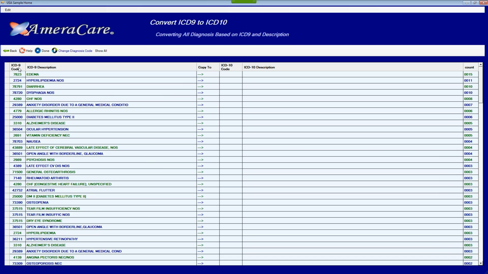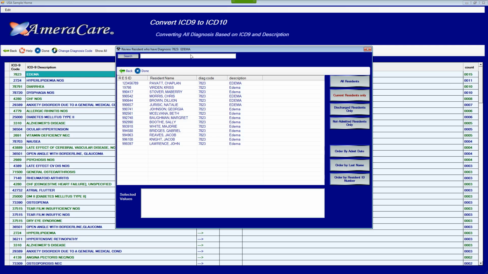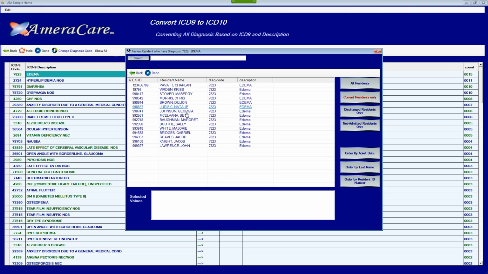You have the ICD9 code, ICD9 description, ICD10 code, and then the ICD10 description, as well as the count. As you can see, you have the 15, 11, 10. These are how many diagnoses have been entered for this current ICD9 code. If you were to click on the ICD9 description, for example, edema, it would show you all the residents that have been entered into this specific ICD9 code, or have this diagnosis with them.